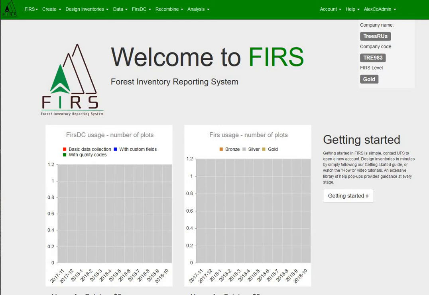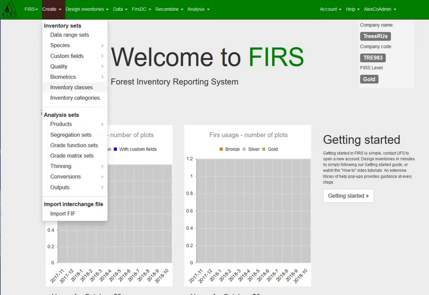A thinning distribution table is a simple approach to identifying the selection of trees to be either retained or removed in a thinning. The retention probabilities will dictate the overall stand outcome in terms of basal area and stocking. From the Create menu, select Analysis Sets, Thinning and Thinning Distribution Tables.